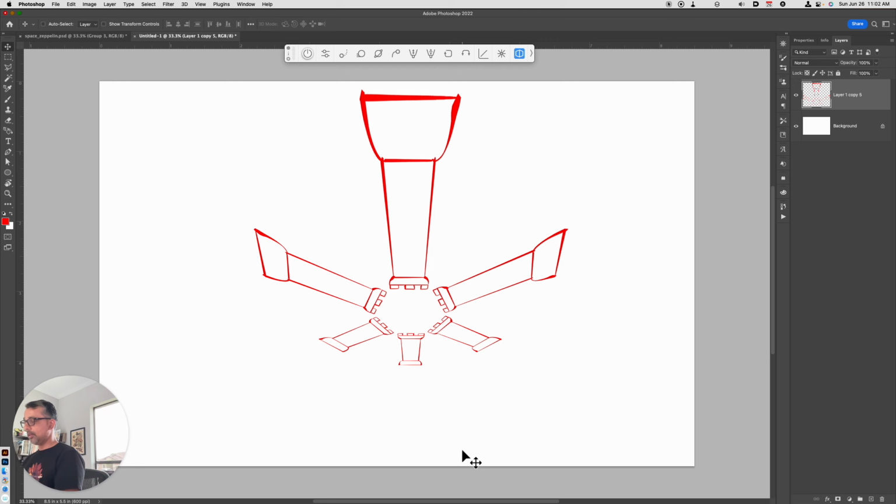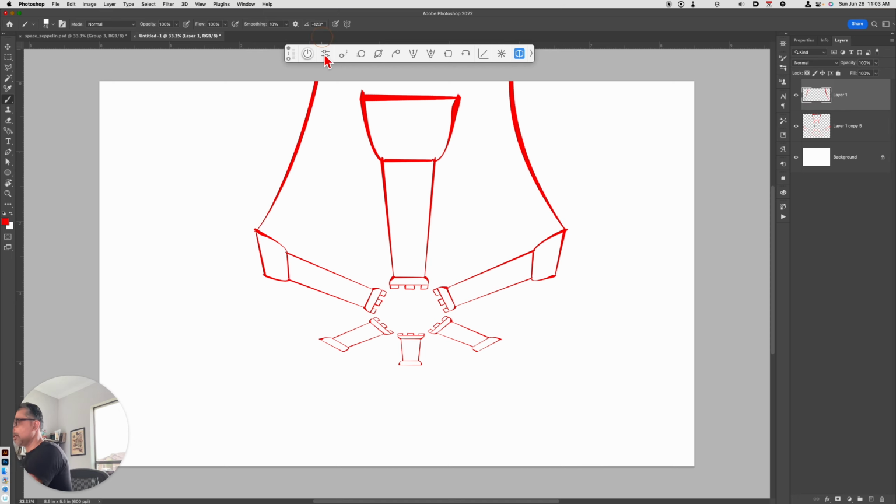And next, what I'd like to do is I'm going to just make this a solid structure. So on a separate layer here, I'll just go ahead and make some connections to give this thing some form.